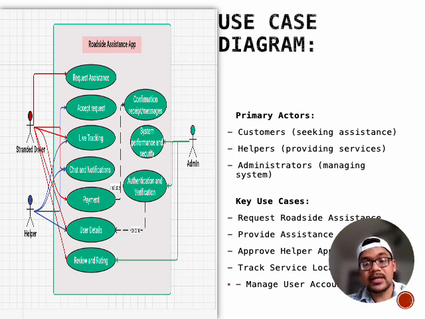And last, we have the management of user accounts. Both customers and helpers can update their profiles, view their transaction history, and manage their payment methods by themselves. That's the flexibility of our application.